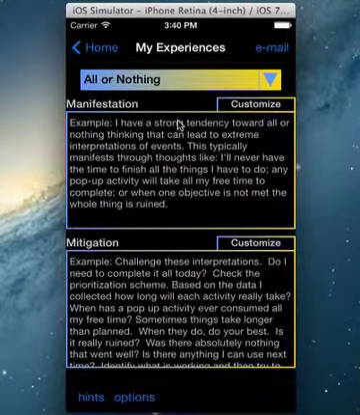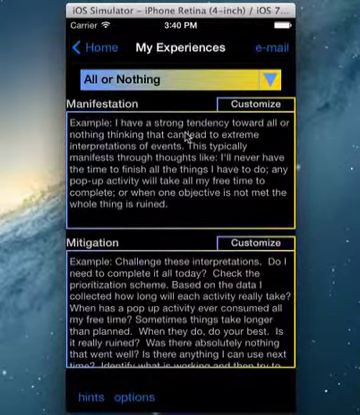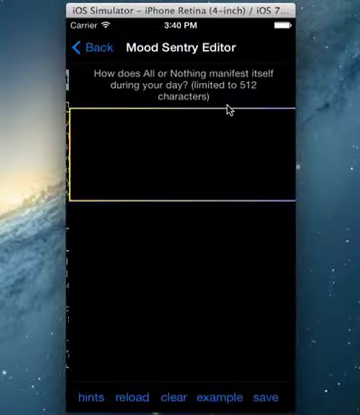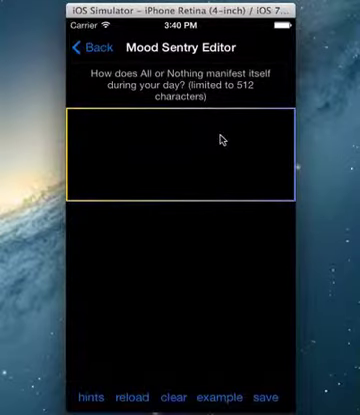Here's a biggie for me, all or nothing. I tend to see things in black and white. Let's edit this. To edit, we can either tap the Customize button on top of the text view or double tap in the text view itself. We'll tap Customize for this example. Here we have the edit page. It's blank right now because we have not saved any customized text. Once we add our custom text and save, that text will appear when we go into edit mode. Let's add some text.